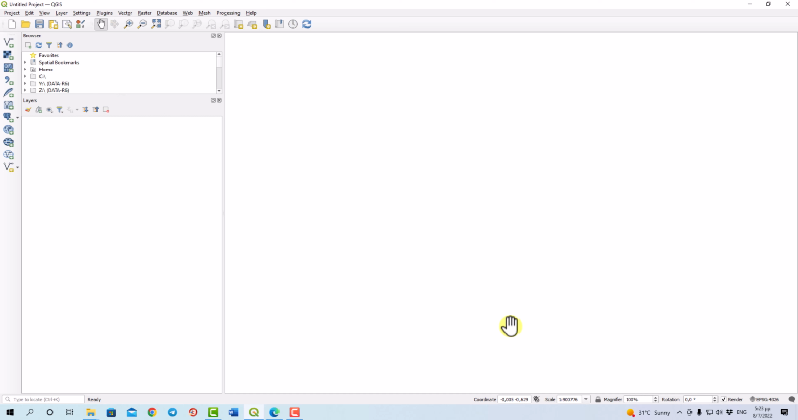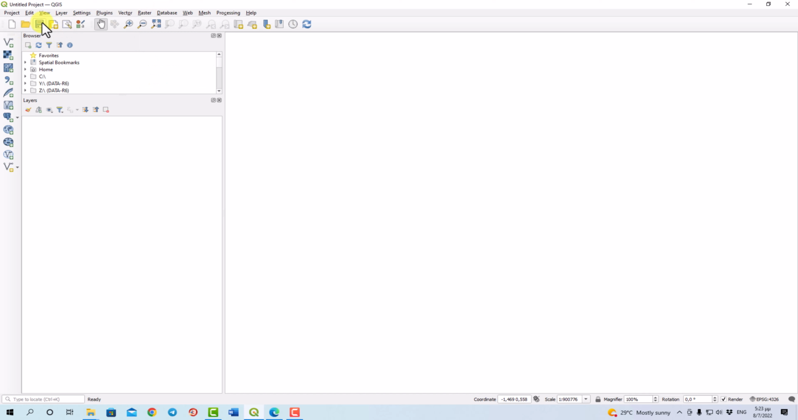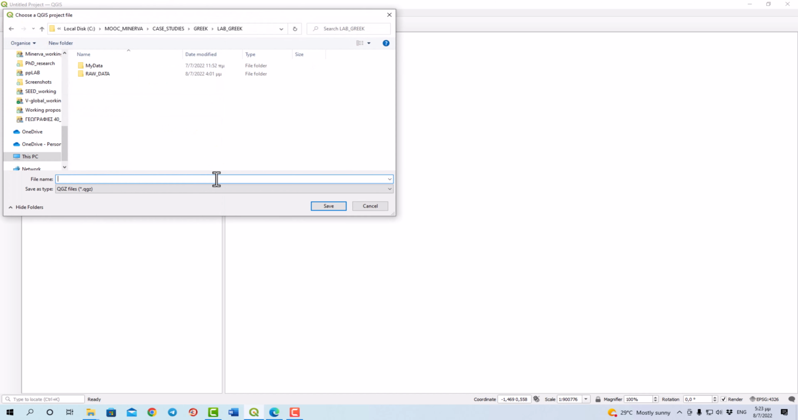You should frequently save your project to prevent missing any unsaved changes. You can save your project by selecting Project, Save, or by choosing the relevant option from the project toolbar. For the Greek case study, we will save our project with the name Greek Case Study in the path C, MOOC MINERVA, Case Studies, Greek, Lab Greek. If you do not have this folder, you should create it.